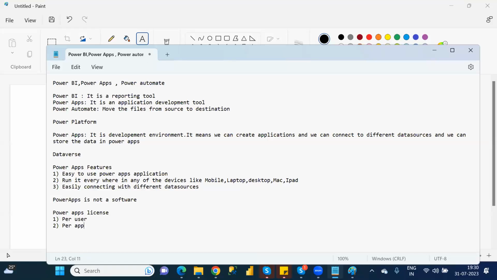Per user means for that user we can create n number of applications in the cloud based environment. If it is per app, for one user he can create only one app. If any changes are required, he can make them in that particular app. For per app licenses, he can create only one app for one user.